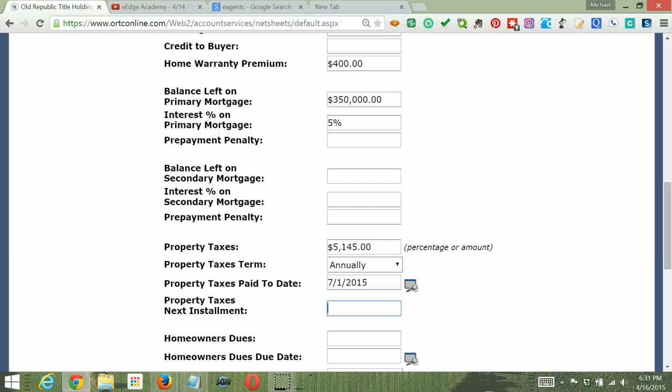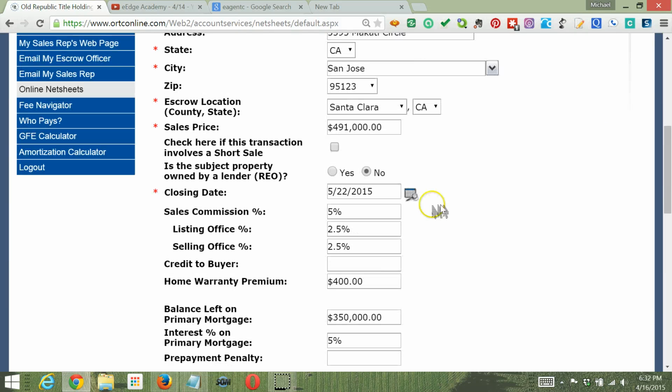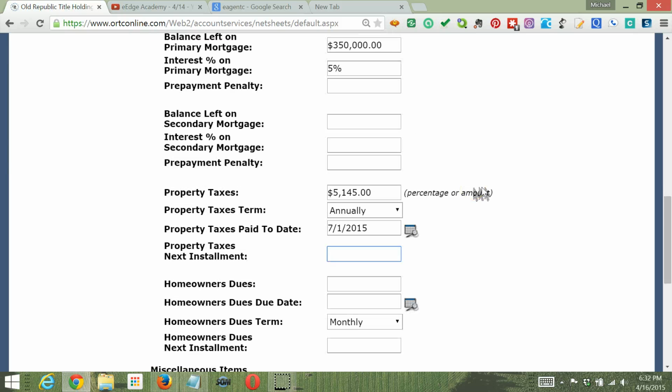Yes, I'm afraid Johnny's right. The buyer owes the seller. The seller has paid to the end of June, but the seller's not going to be there to the end of June. Right? How long is the seller there? We put in the close date. Do you see that? So what it's going to do is calculate the taxes.